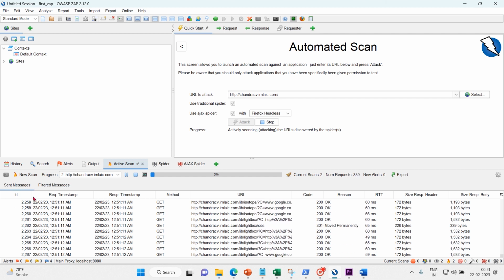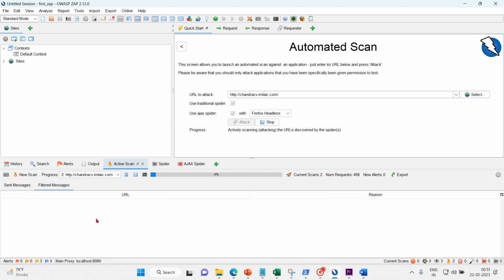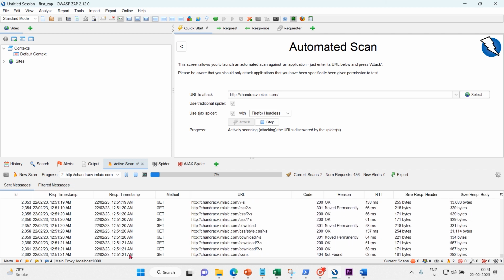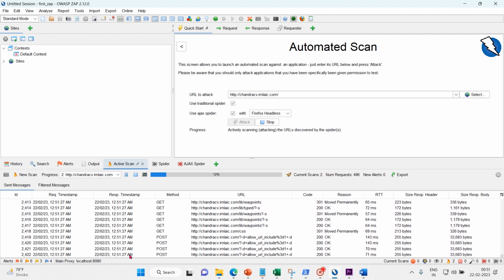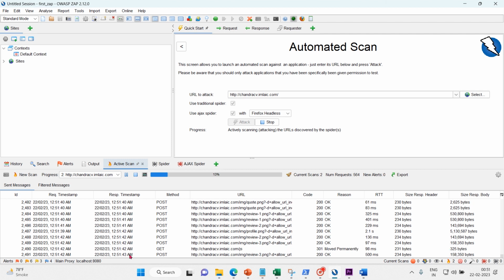And here you can see the sent messages. These are all the requests. These are all the sent messages. And here you can see the filtered messages. At this moment there is nothing. Let's wait for the things to be completed. It's going into each and every directory. It's using the GET method, POST method, everything. It's entering into each and every URL of my application which is there on the server. Let's see what's going to happen. Let it go on. It's scanning each and every item in my web application.